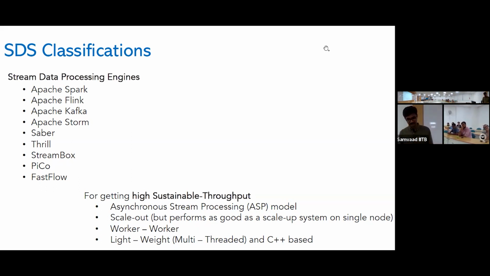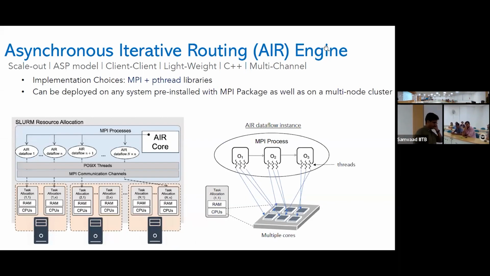Our solution is this system called AIR, or Asynchronous Iterative Routing engine, which we built from scratch using C++, MPI, and pthreads for multi-threading, which can be deployed on any system that is pre-installed with an MPI package.